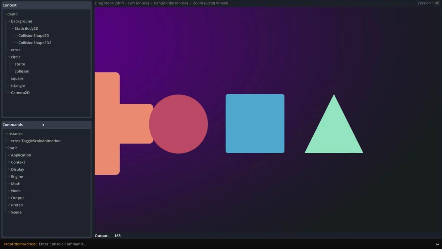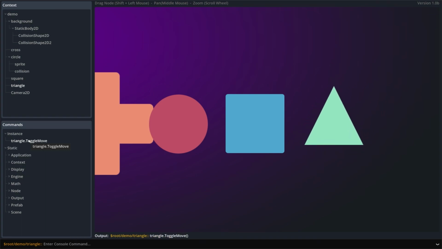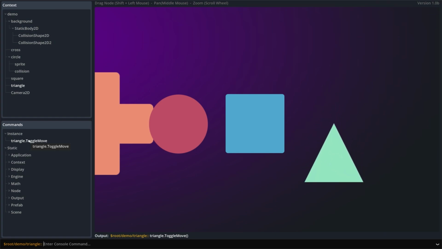And instead of having to manually type our paths to switch context, there's a little tree view up here that says context. And you can just click on anything here and it will automatically change your context, which makes this way simpler. And the same with commands. You don't have to type the commands. You can simply select the command from the command tree and you can send it. So if I want to toggle this move command on the triangle, I can just click it, press enter, and now the triangle is moving.